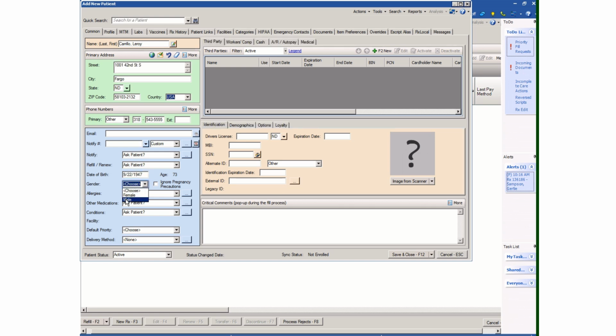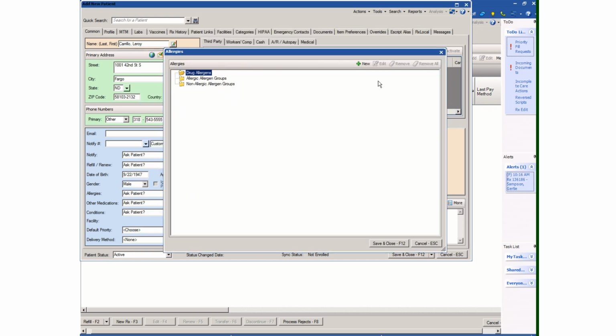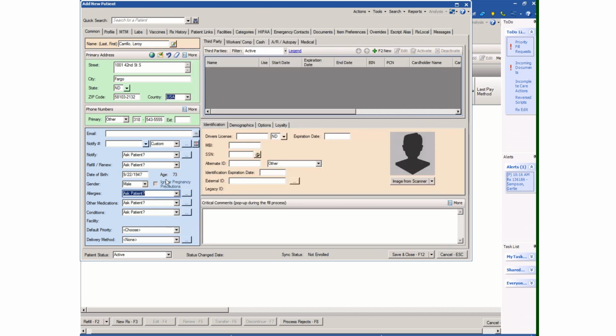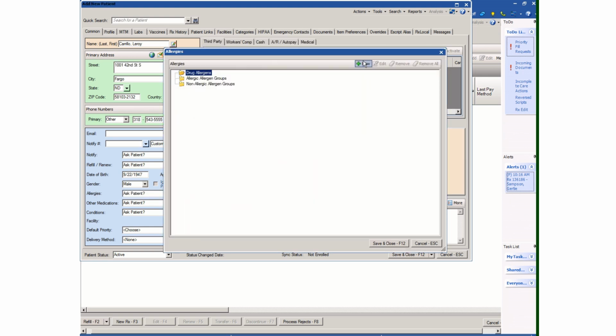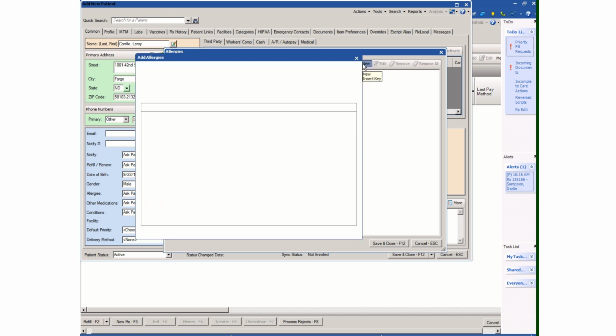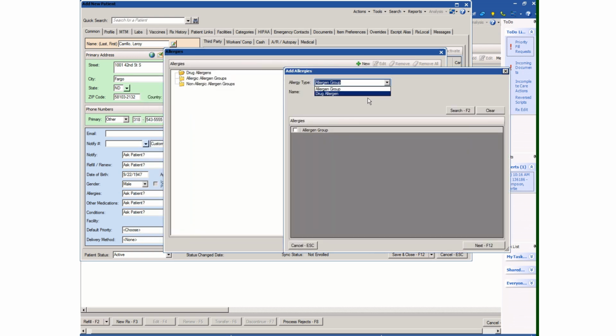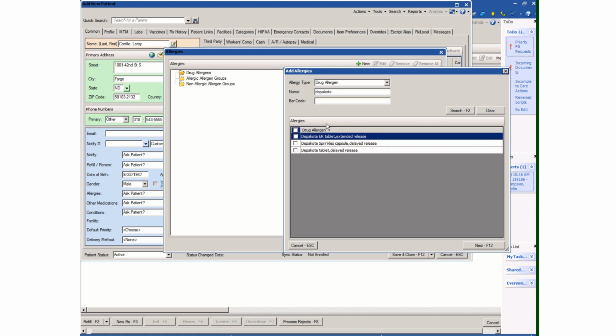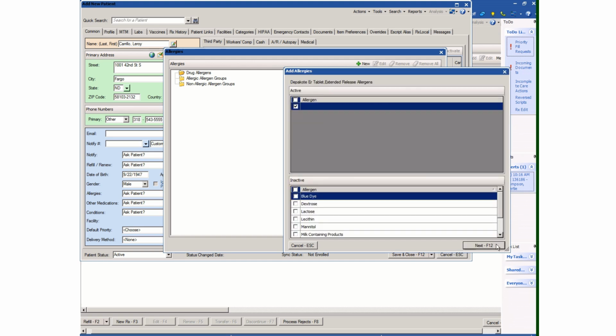Leroy's gender is male. We are also able to add in Leroy's allergies, which we can do by clicking the ellipses next to allergies and then the plus sign for a new allergy. We will search for a drug allergen and type in Depakote. Select Depakote.